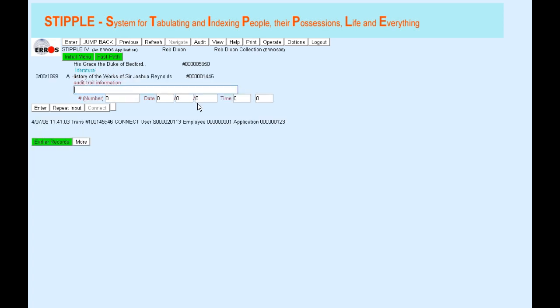Stipple shows that this reference was put up on the 4th of July 2008. The operator was at that time an employee of Christopher Langstroyd, a leading mezzotint scholar. Sadly, he died in 2012. All the other references were put up by Rob Dixon or an employee of his. This is one of the considerable benefits of using a shared system.